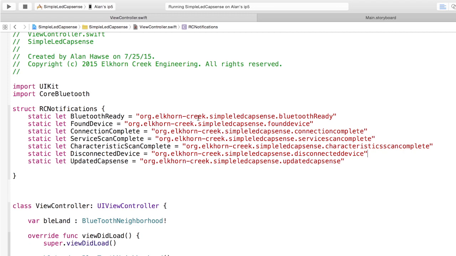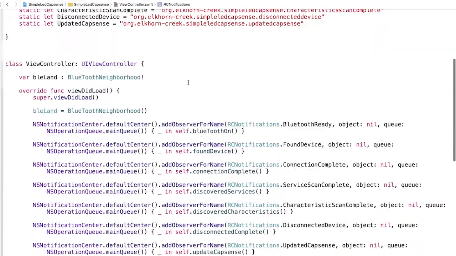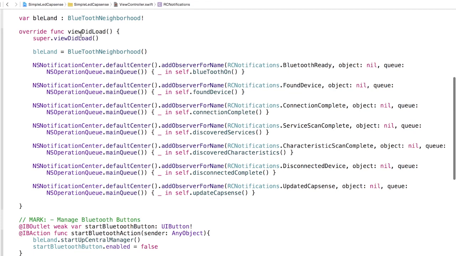Elkhorn Creek is actually in my backyard in Kentucky, and so I do a lot of my personal projects with elkhorn-creek.org. Inside of the view controller, the very first thing that I do is, when the view loads up for the first time, I tell the NS Notification Center, which is the Apple-provided iOS facility that lets you listen for notifications from other models in your system, that I want to listen for the RC notifications.bluetooth-ready message. And when that message happens, I want to call self.bluetooth-on.